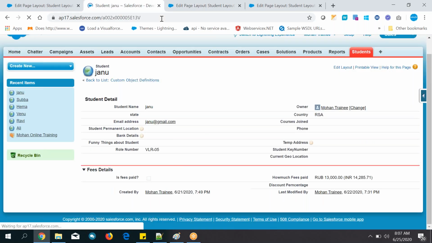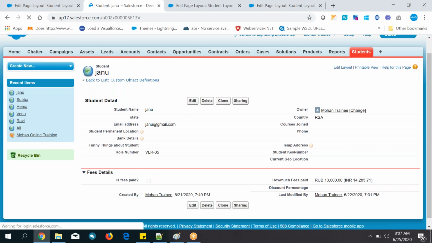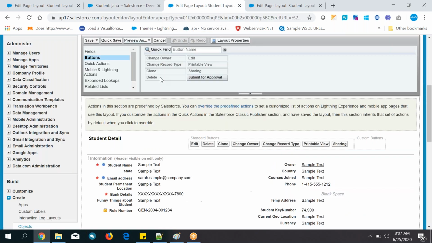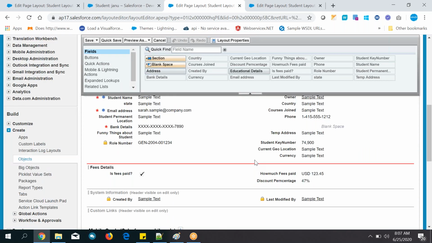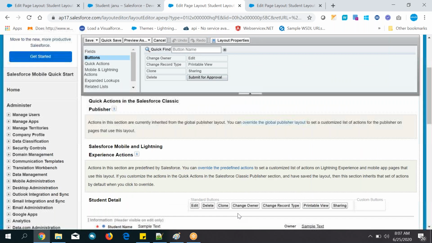Come to this one, refresh it. Now all buttons are enabled. So that's called button section. So these two sections are enough right now, guys. The remaining things going forward we will see. Fields, and in that field section you can do whatever you want. Section and the button section you can do.